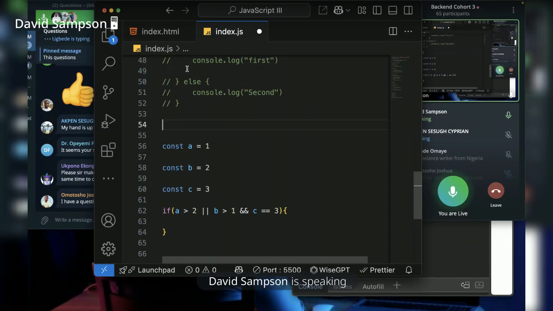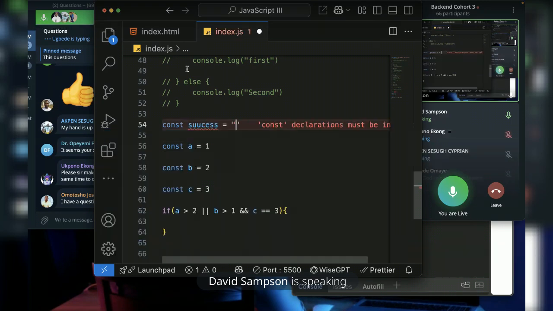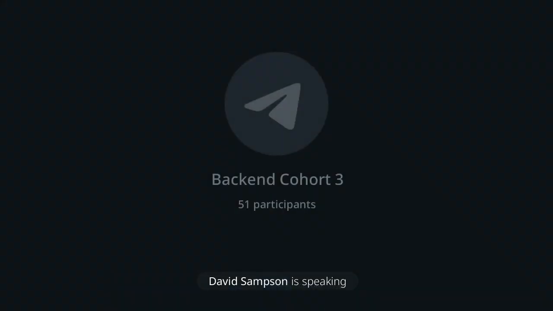I know some persons see this but they don't know what it is, but let me just show you. When you are using your bank app, it always tells you when your transaction is successful and when your transaction failed.